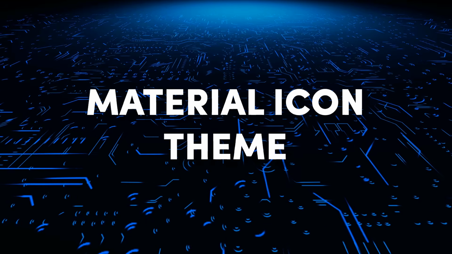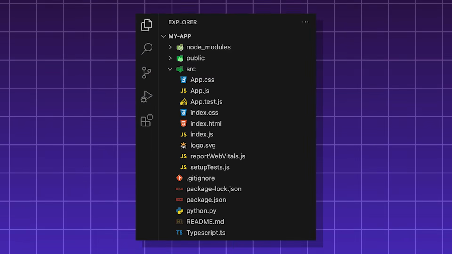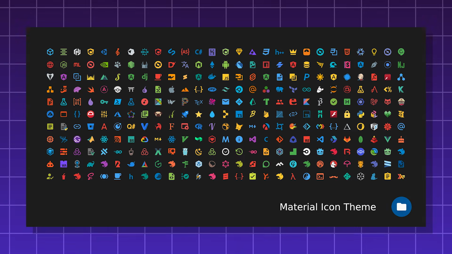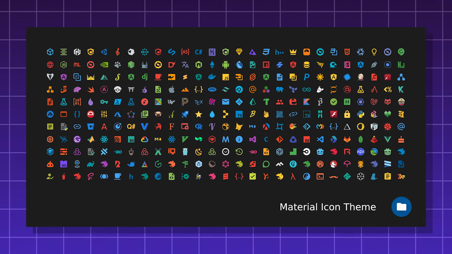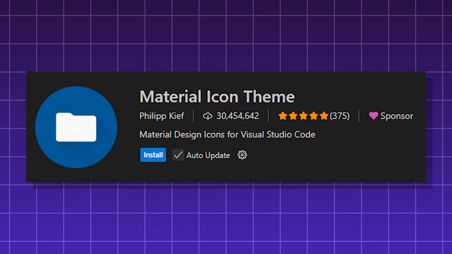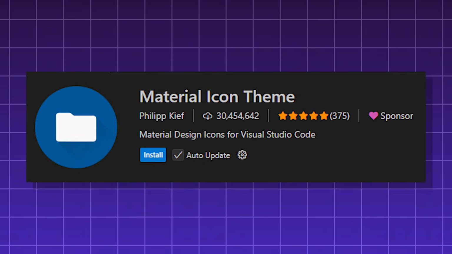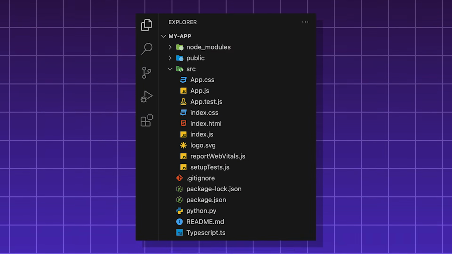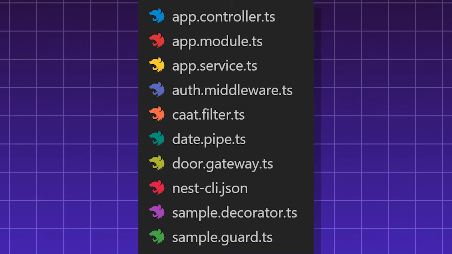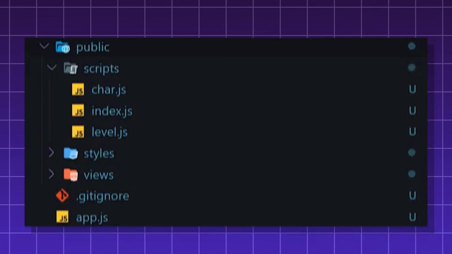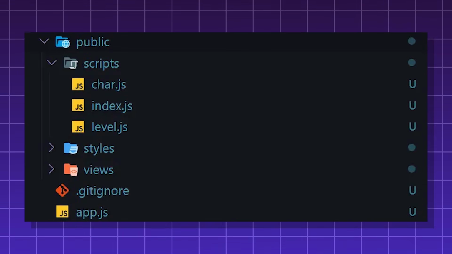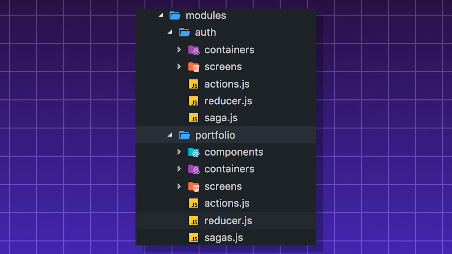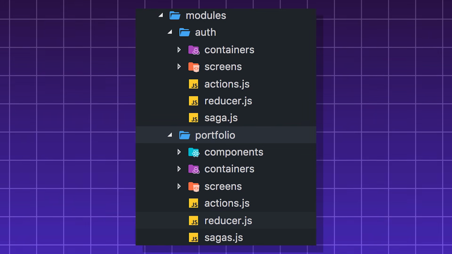Material Icon Theme. If you find the default VS Code icons unappealing, you can switch it up with Material Icons. For such a simple use, it has over 30 million downloads. It has unique icons for different file types, and if you don't like these, you can customize the icons. It has light and dark theme support and makes file recognition a lot easier. Project navigation becomes smoother, and it just looks cool in general.